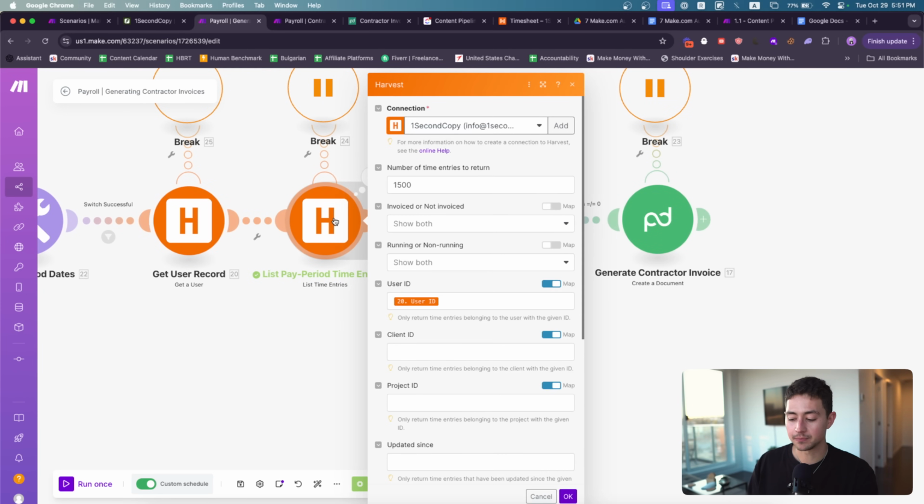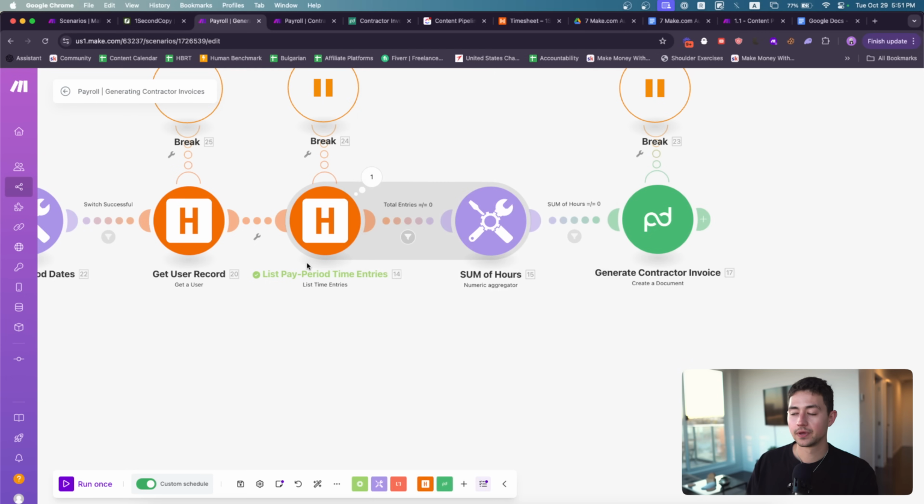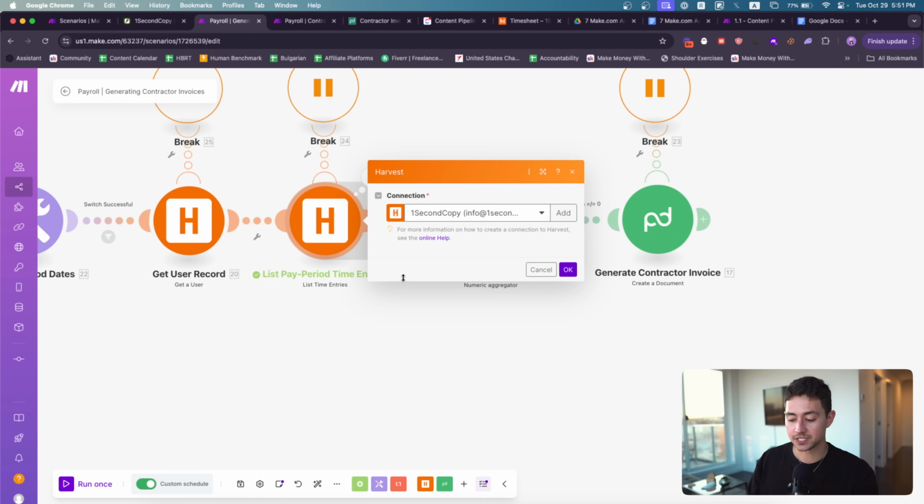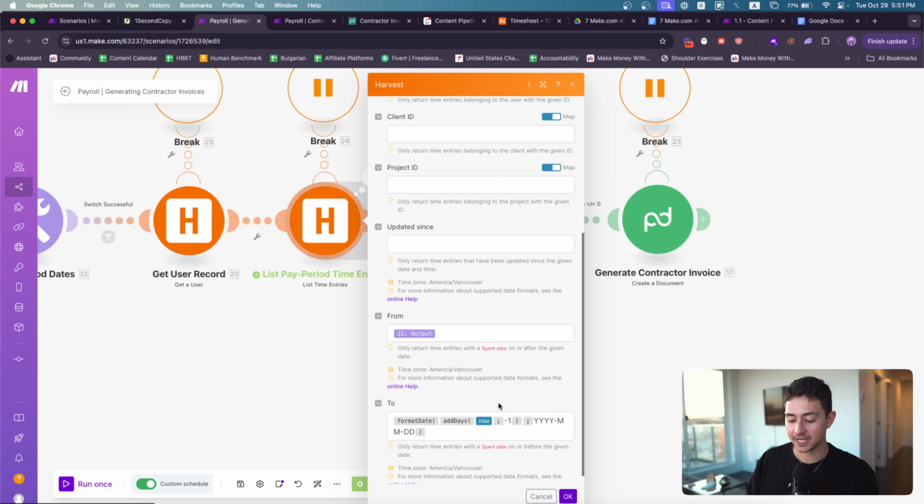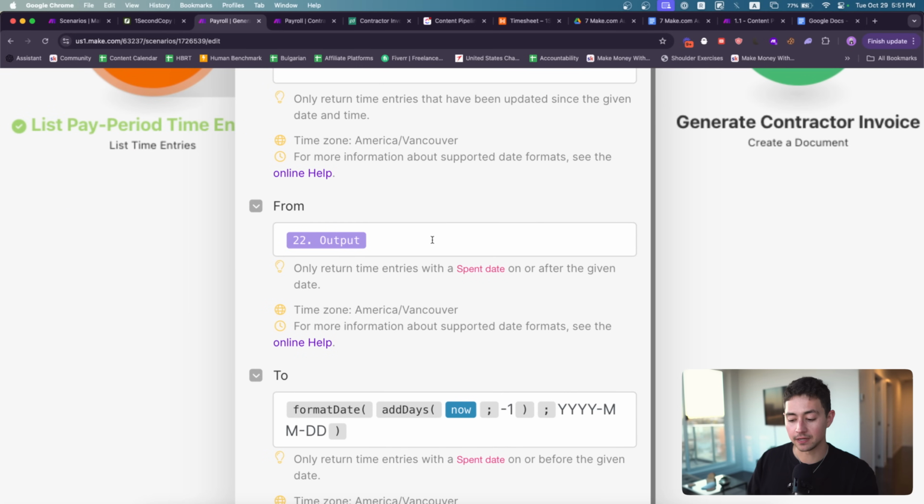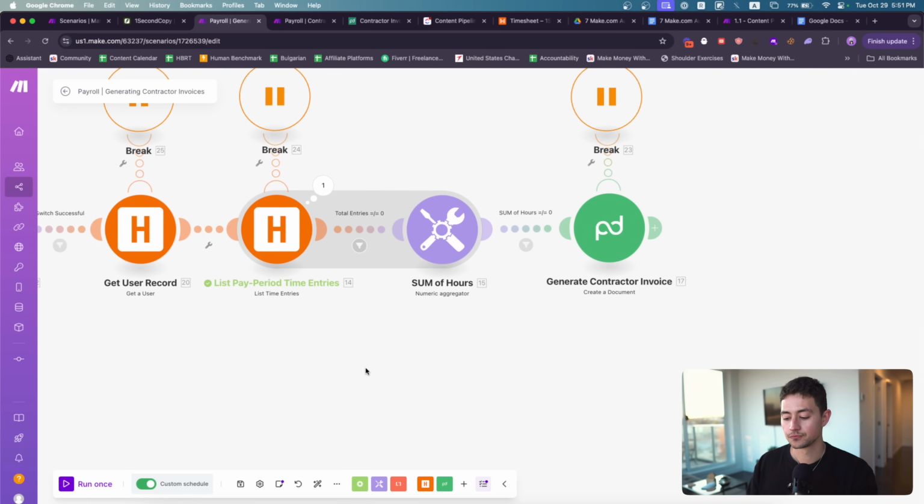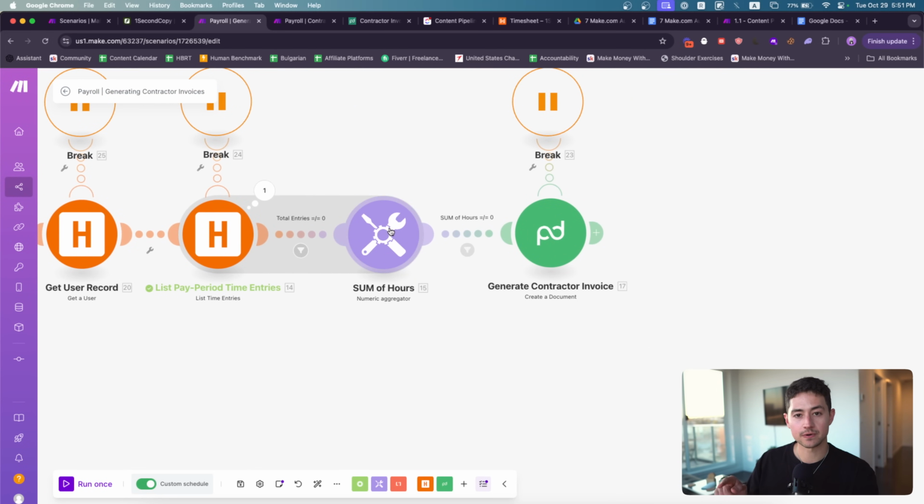This is pretty nifty, but essentially, every user has a giant list of time entries that they have filled out between those periods. And we can actually filter them based off of the from and the to date, right? So we go from the 1st to the 15th at 11:59 p.m., or from the 16th to the last day of the month at 11:59 p.m. Then we sum all of those hours up.